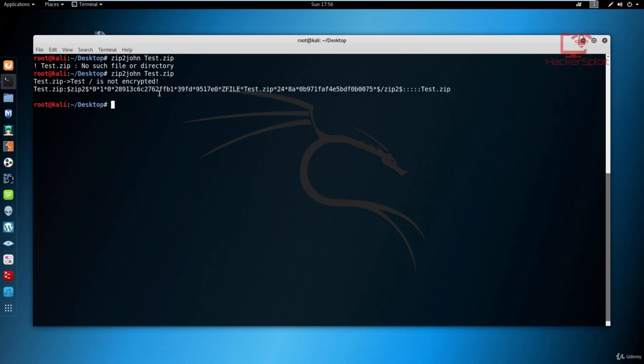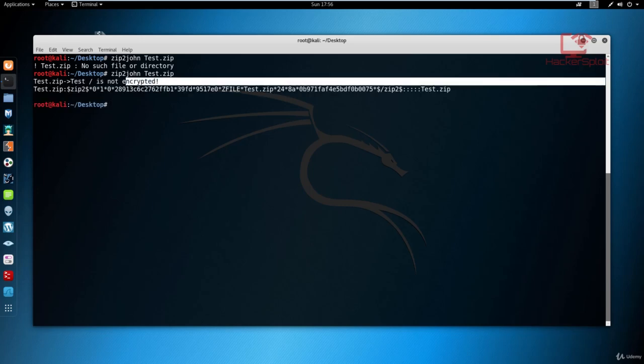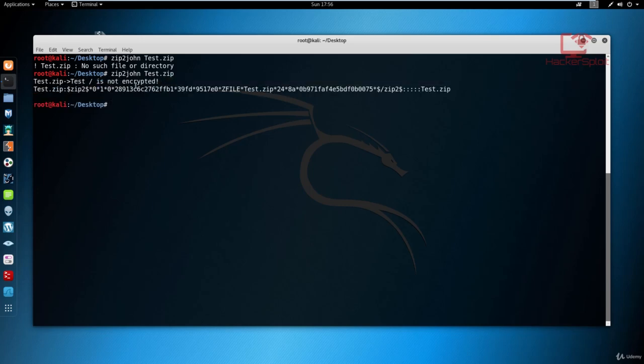Now once I hit enter, it'll give me the password hash. Don't worry if it gives you the error that the file is not encrypted. Regardless, the password hash starts with the $ sign and ends with the $ sign. That is a hash, so it ends here, or actually here. So it starts with the $ sign and ends with the $ sign. That's how you know what a password hash is.